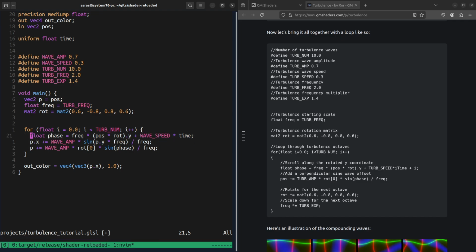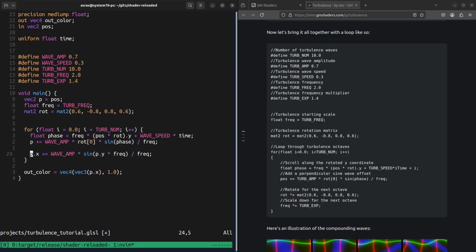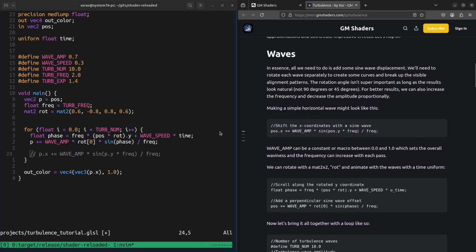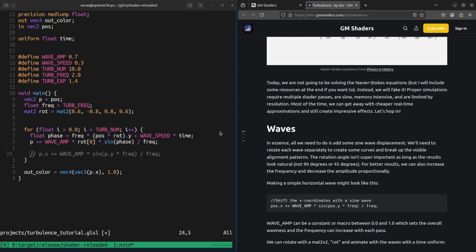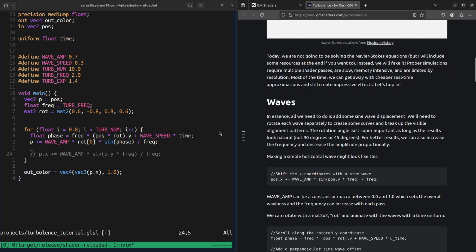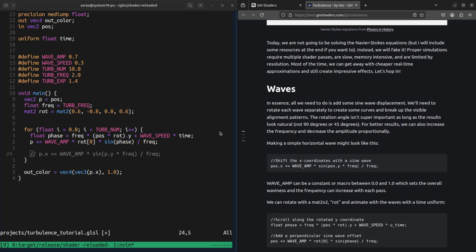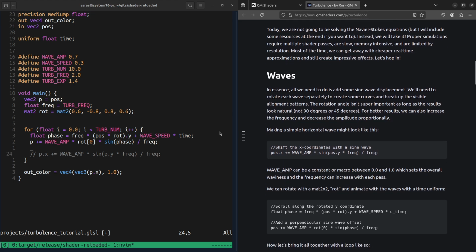So we adjust the phase, we do this thing, and we actually don't use this anymore. So what was the point of that? All we need to do is add some sine wave displacement. We'll need to rotate each wave separately to create some curves or break up the visible alignment patterns. Sure, rotation angle is super important as long as flows look natural. Making a simple horizontal wave might look like this. Fair enough.